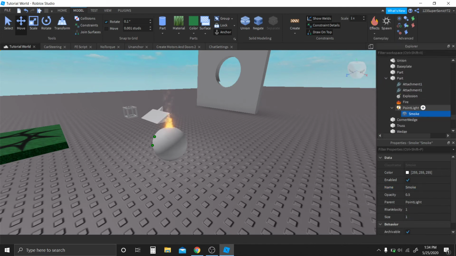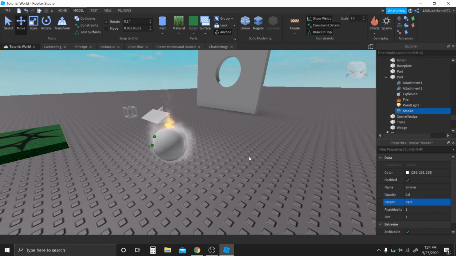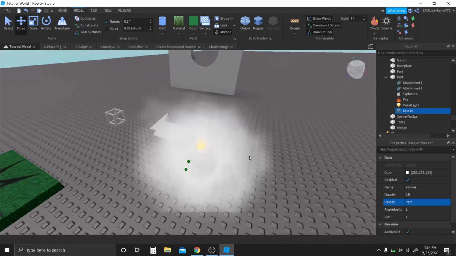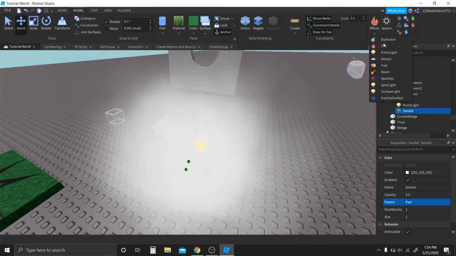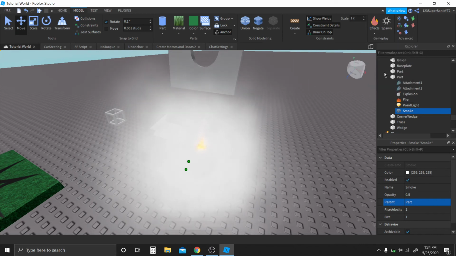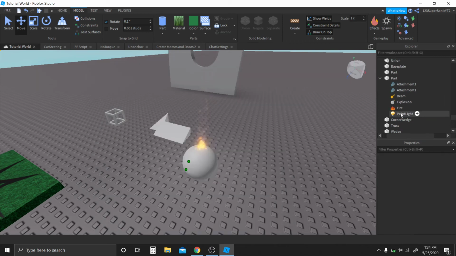Hold up, let me parent this. Alright, there we go. Smoke. So if you combine all of these, you can actually make a full particle, like a gradient ball or something. So a beam requires... wait, hold up. Let me delete this fire and everything.